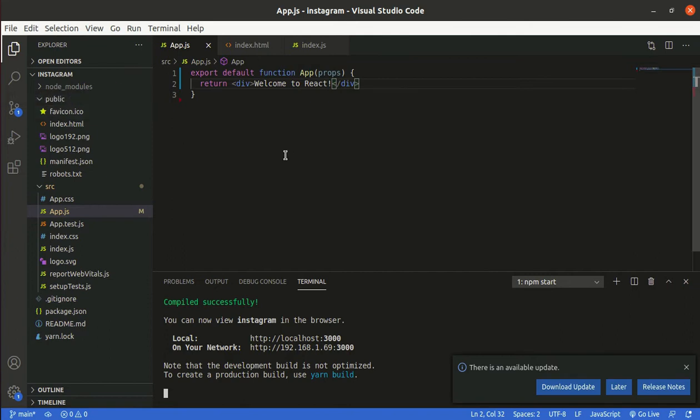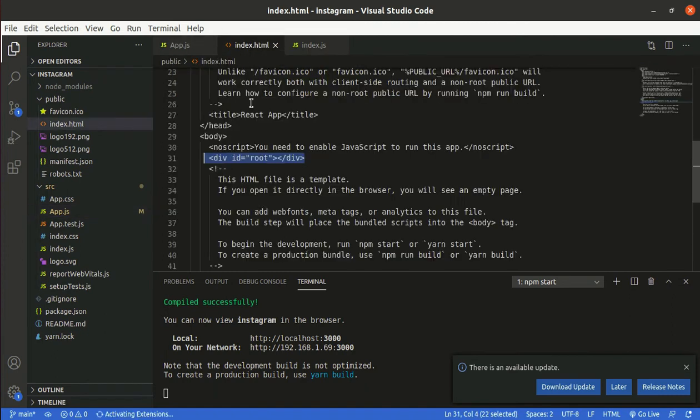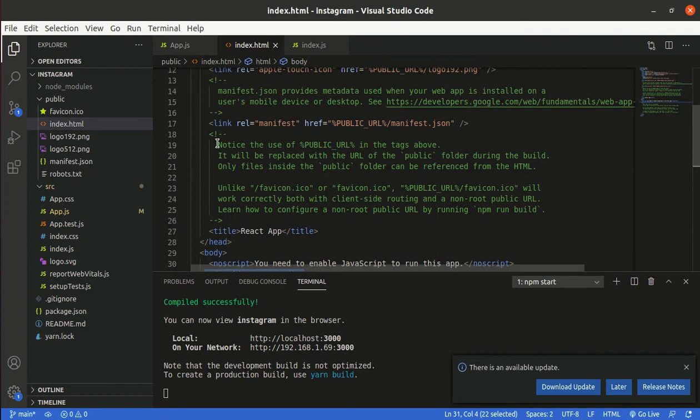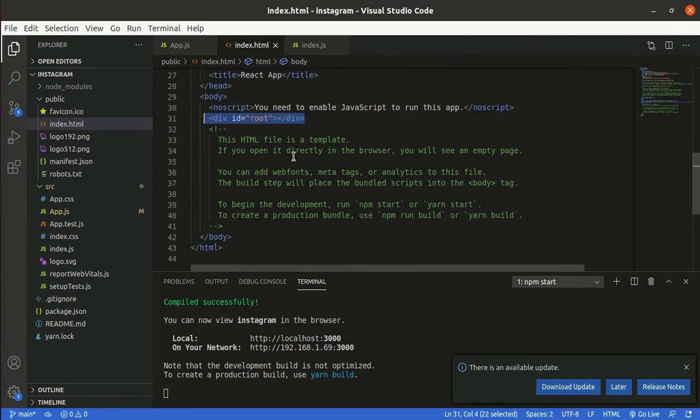So what has happened here? React is a single page application, meaning it interacts with the user by dynamically rewriting the current page rather than loading entire new pages from a server. The one page that it has is this index page, which is in the public directory. This index.html file has this div element with an ID of root.